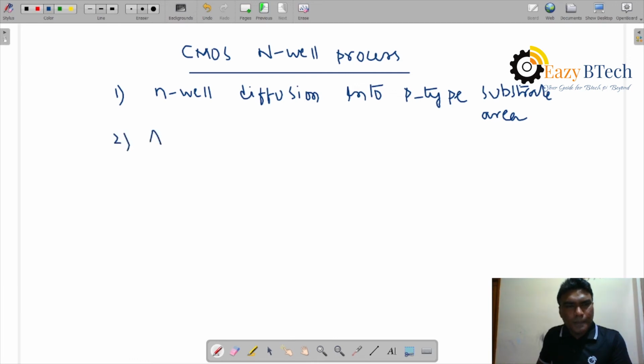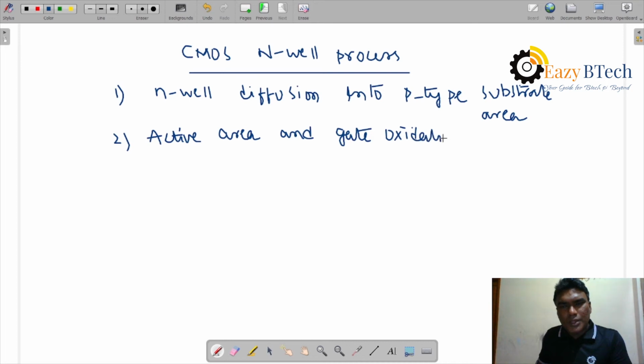Second one, active area and gate oxidation. So here, N-well diffusion. What is the parental substrate area? Parental substrate area is P-type substrate area. The diffused or child substrate area is N-well diffusion.